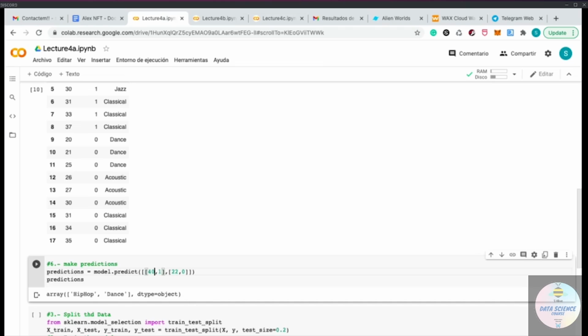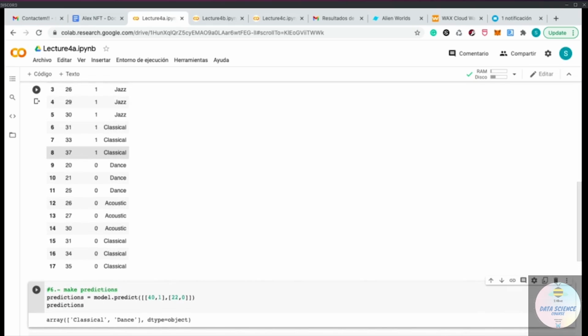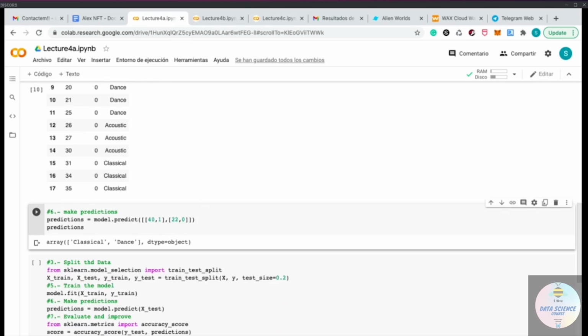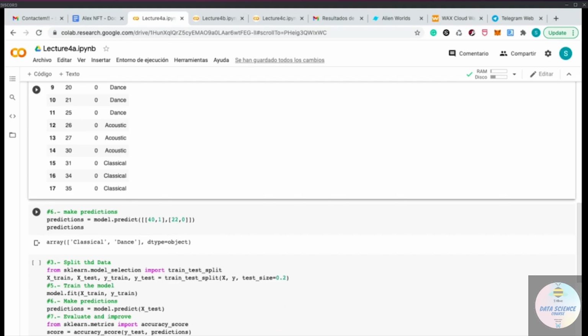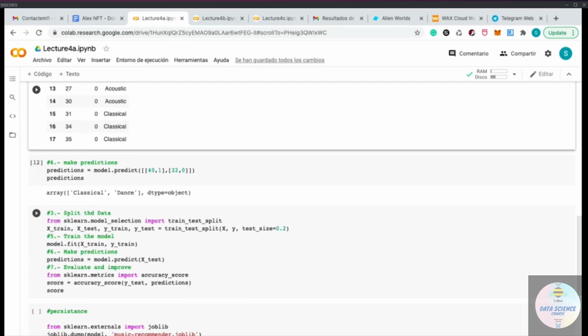But what may happen if, instead of 21 here, we put a 40 years old male and see what it says. Okay, it's still giving us classical, which is what we expected, because the older ones like classical music. Okay, so those are things that we want to check once we have our model trained and we are starting to give it values to make predictions.